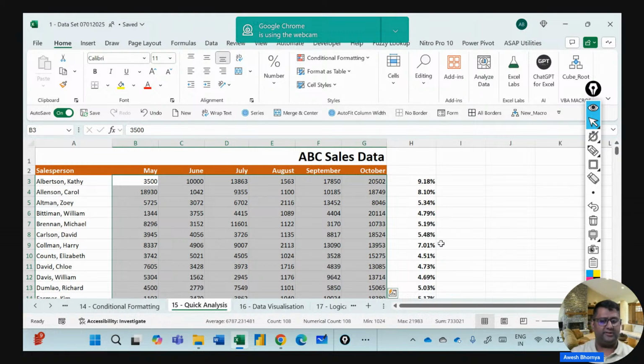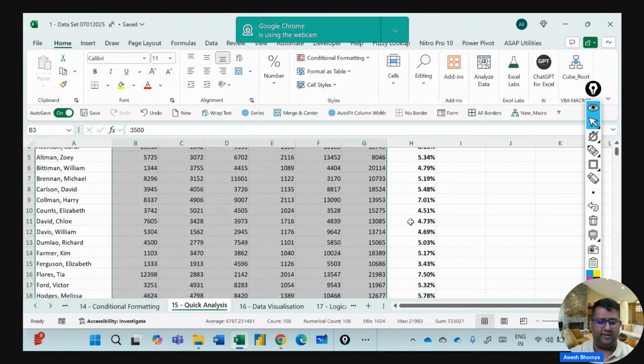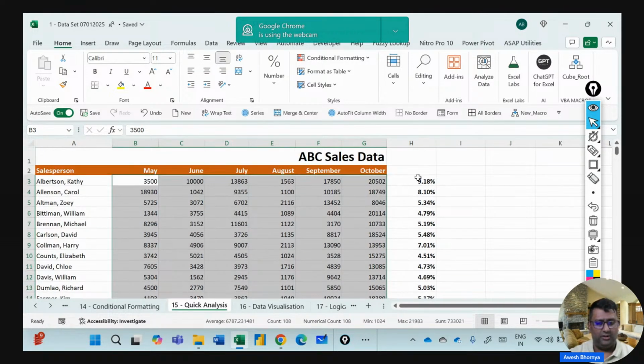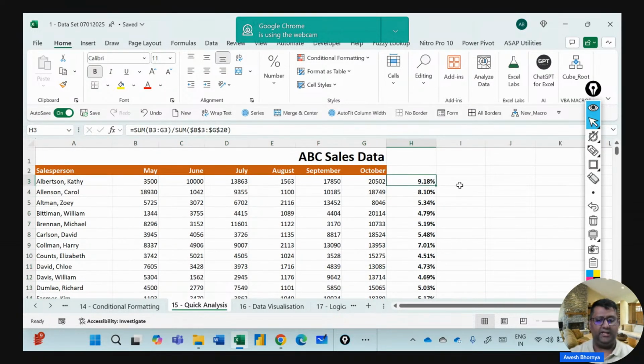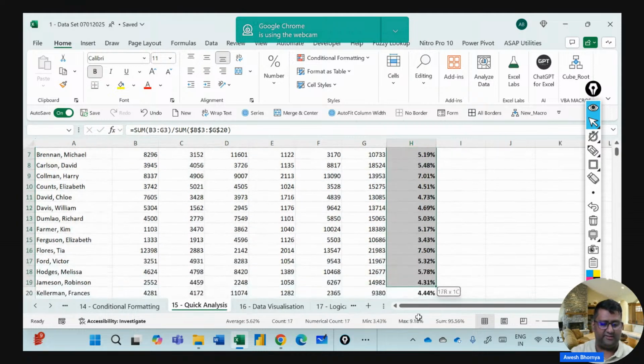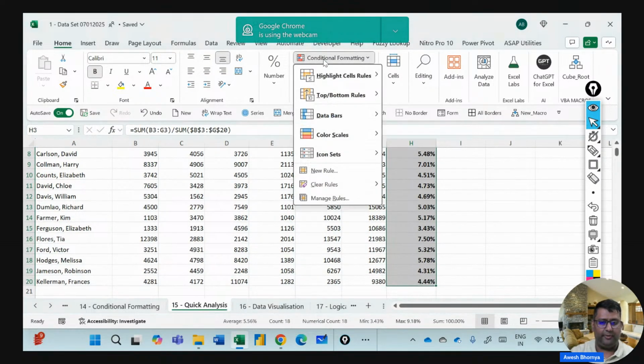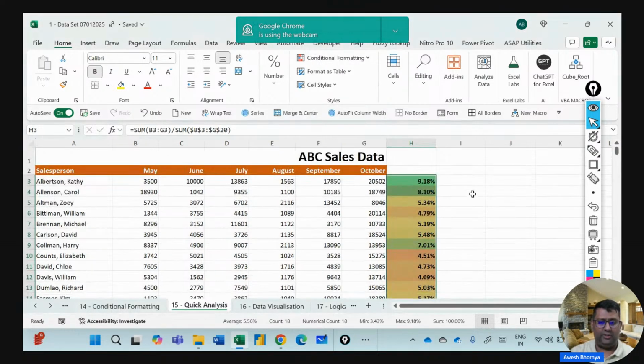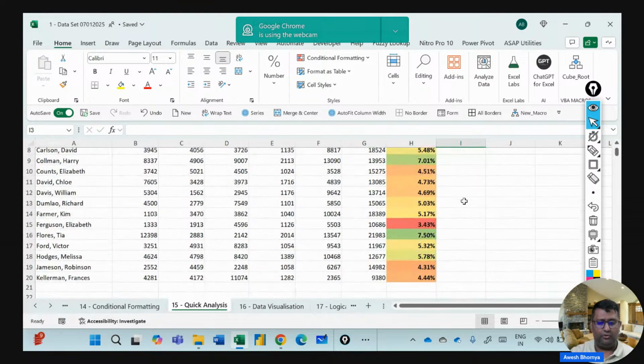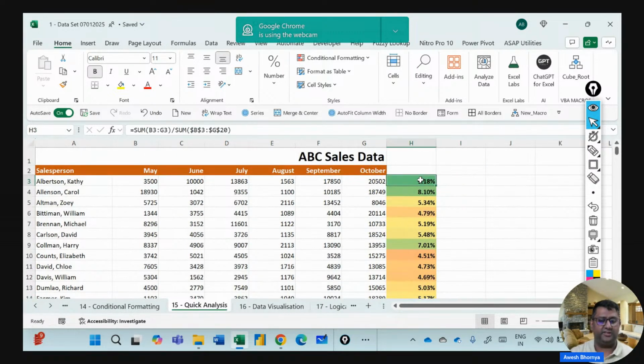When I click on percentage total, it gives you the percentage total calculation. So for example, here you can see amongst all the salespeople, Albertson Cathy is giving 9.18% of the total sales. To understand this better, you can select all the cells again, use conditional formatting, click on color scales and click on this green to red again. So at one quick glance, you can see that this is the darkest green, which indicates that Albertson Cathy has got the maximum sales for the company.